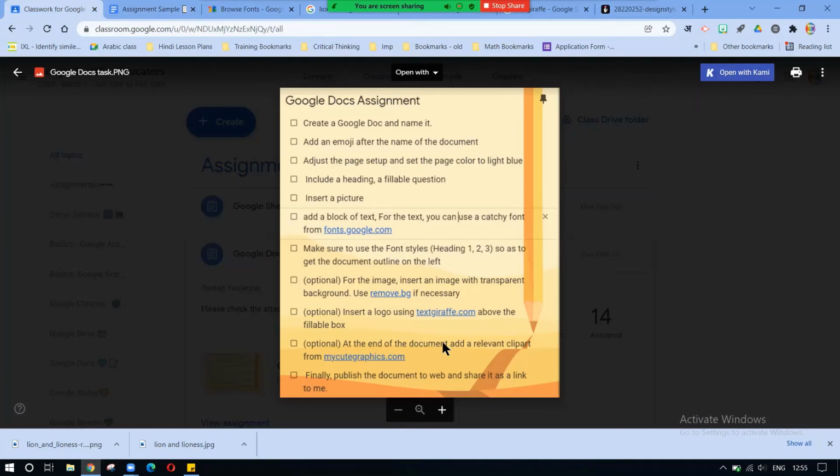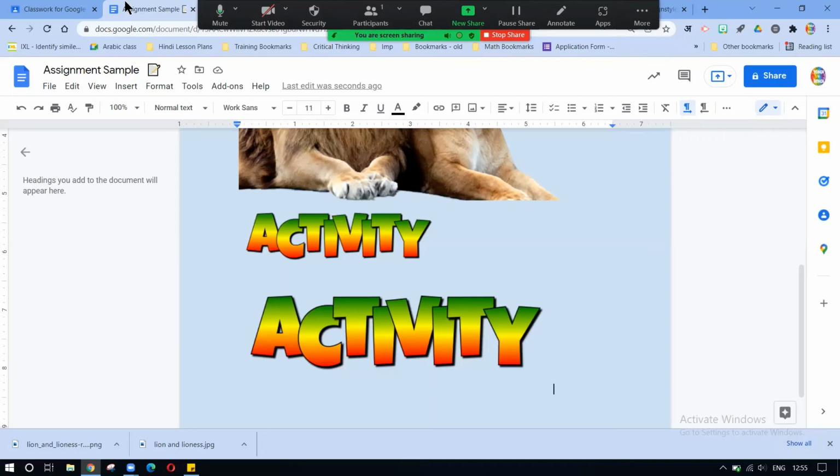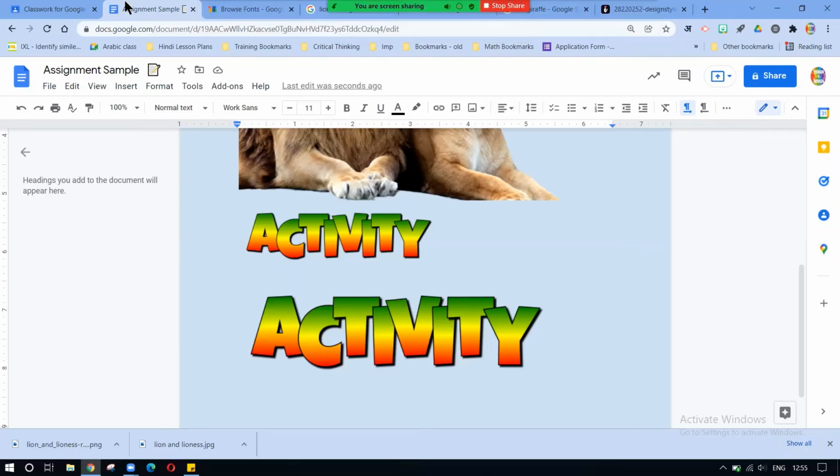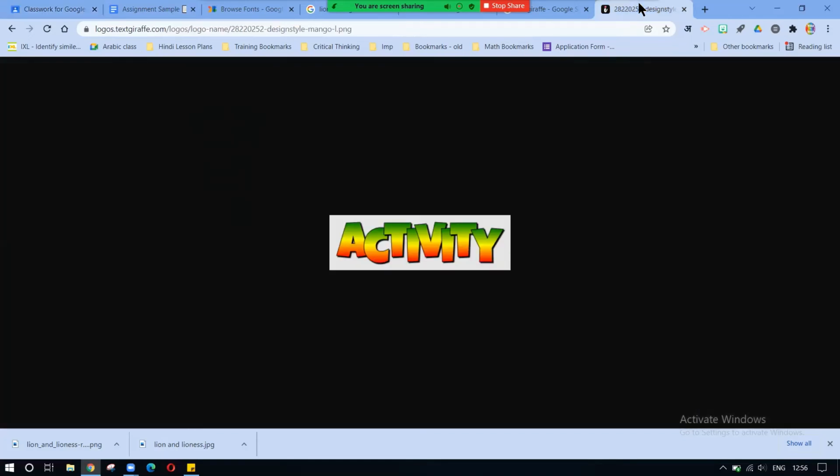Next is at the end of the document, add a relevant clip art. Okay, now what is a clip art? So if you have been in my live classes, you must have seen me always searching for clip arts, forest clip art, butterfly clip art. Clip arts are like cute drawings or digital drawings or digital doodles, I would say. There are a lot of clip arts available on the internet, but this particular site that I have mentioned, mycutegraphics.com, has royalty free, that is free open source clip arts which can be used without any issues.